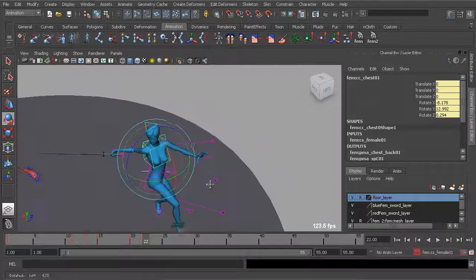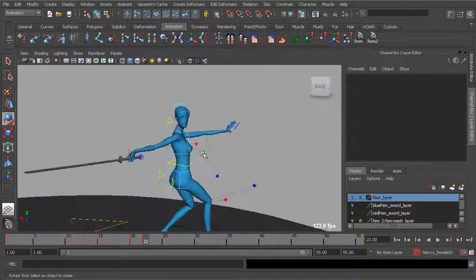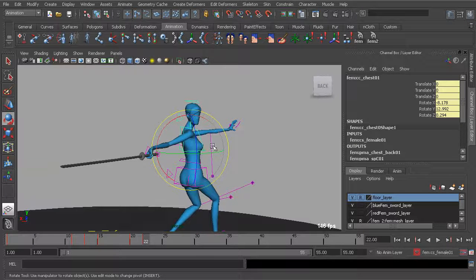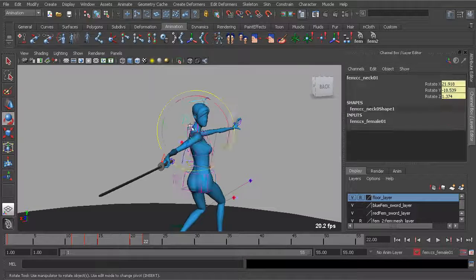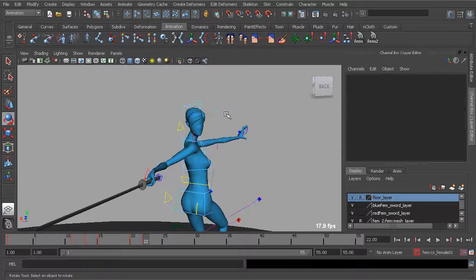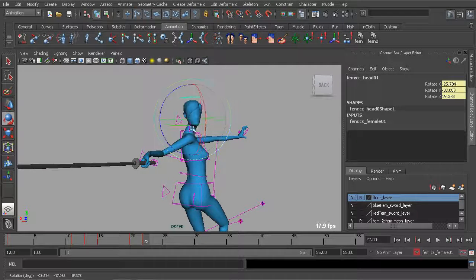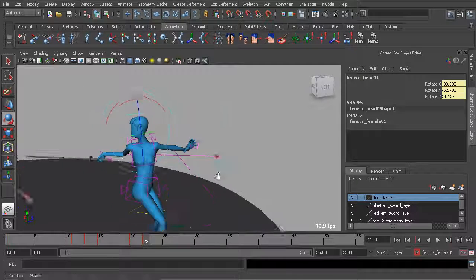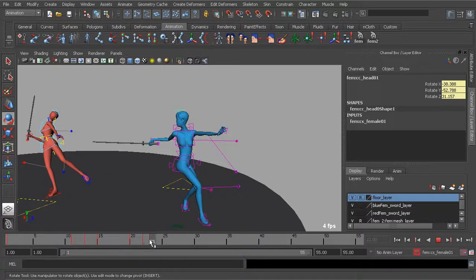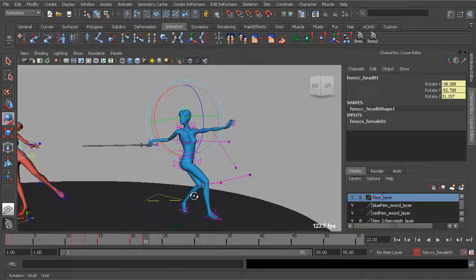Okay, great. So what I'd like to do here, just twisting her chest just a little bit more, is consider the follow through in the neck and head, so we can kind of have that twist back, almost as if she's still looking at the target. Great.